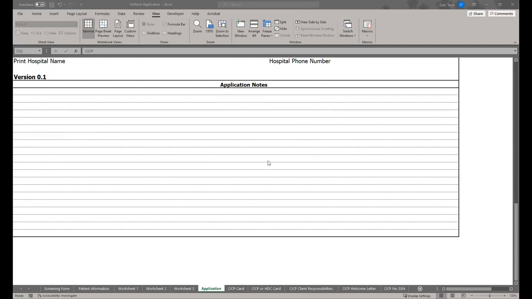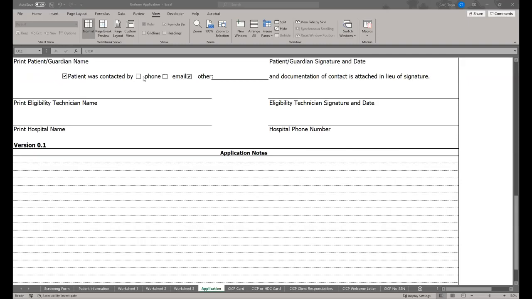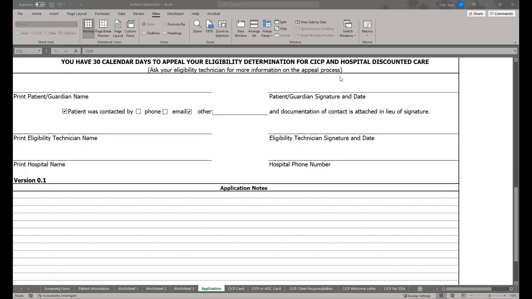So this would be where you want to put anything that is a little bit out of the ordinary for the application. If you end up calling them to let them know what their determination is for hospital discounted care or CICP, you can put that in here too, and that's what would substitute for the signature. And I do want to reiterate, you still have to send them written documentation of their determination notice. So just calling them or sending it by email does not meet your requirements for this. So just want to make that clear. That's 2 separate things.